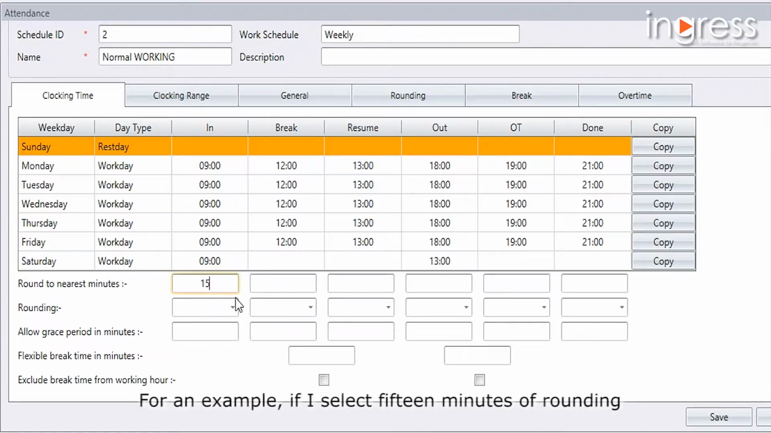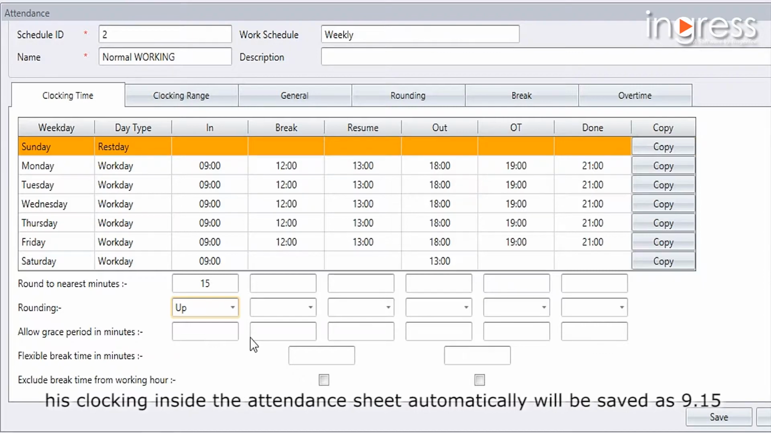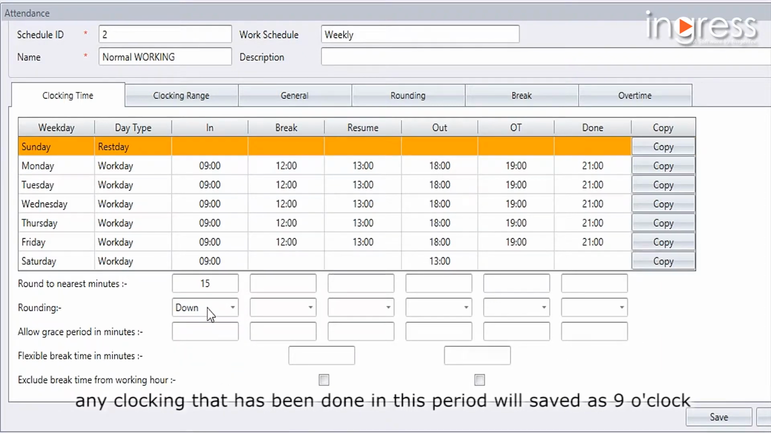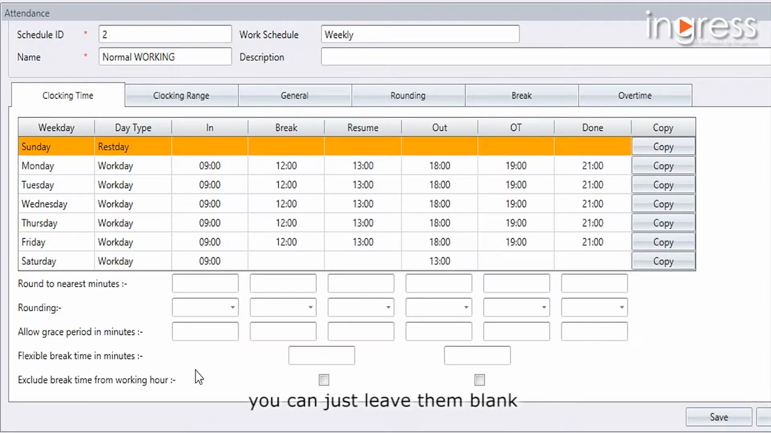For example, if I select 15 minutes of rounding and select the rounding up, if a user comes to work between 9 to 9:15, his clocking inside the attendance sheet automatically will be saved as 9:15. If I select rounding down and a user comes to work between 9 to 9:15, any clocking that has been done within this period will be saved as 9 o'clock. If you do not have any of these rules applicable to your company, you can just leave them blank.